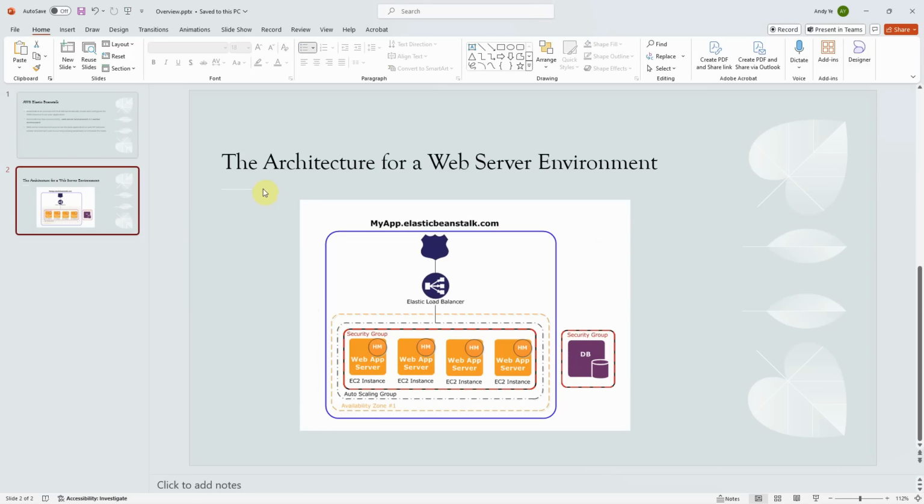Here is the architecture for a web server environment. It creates multiple EC2 instances as the web app servers to host the applications. It is configured with the security group, auto-scaling group, and availability zone, and then connects with the Elastic Load Balancer and Route 53.